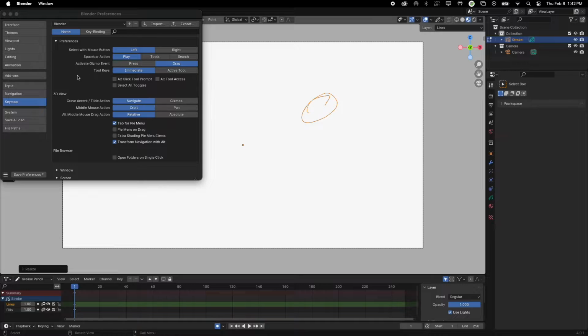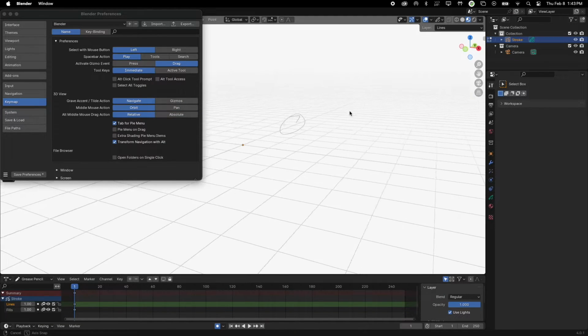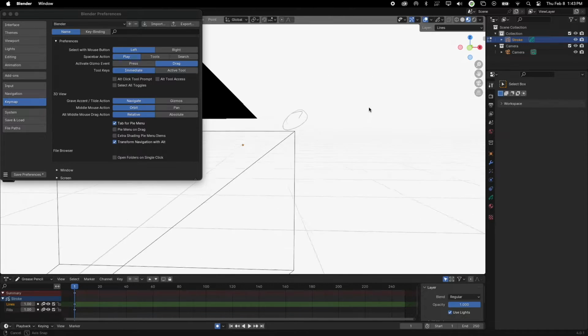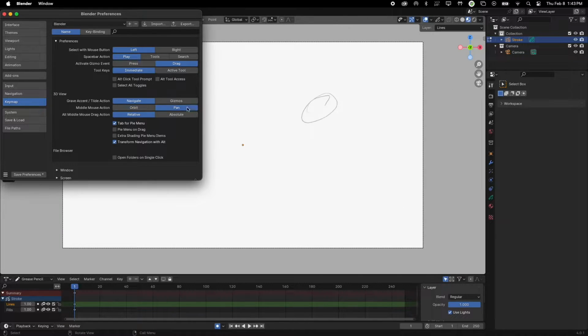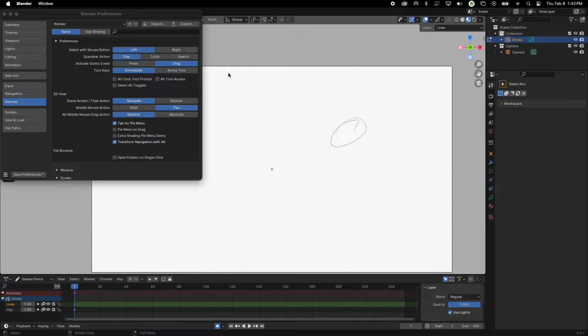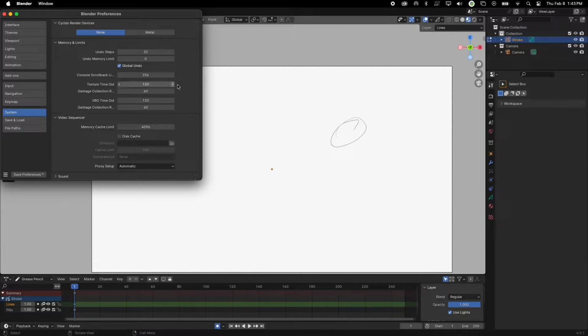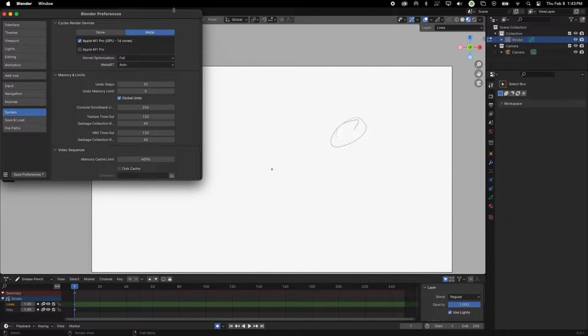From here, we'll want to set our middle mouse action to pan rather than orbit. If we have it set to orbit, it will orbit around a 3D space. So instead, we'll want to set it to pan, so we just move around a 2D canvas. We'll then want to go to System and make sure that Blender is set to a GPU if our computer has one. This will help with the optimization of the program. You can also set your undo steps, the amount of undos you'll be allowed.